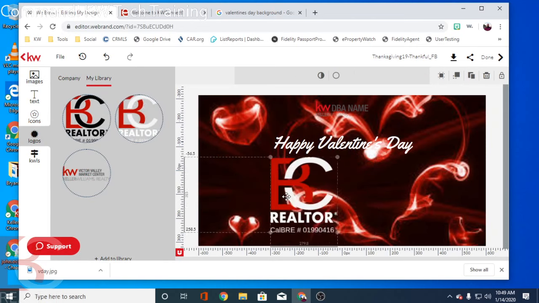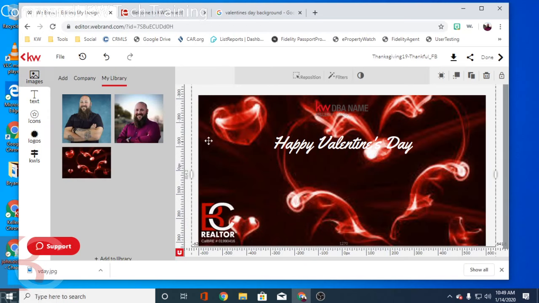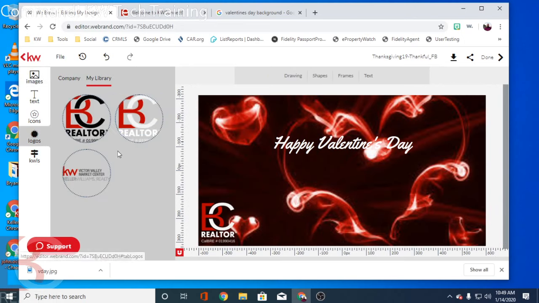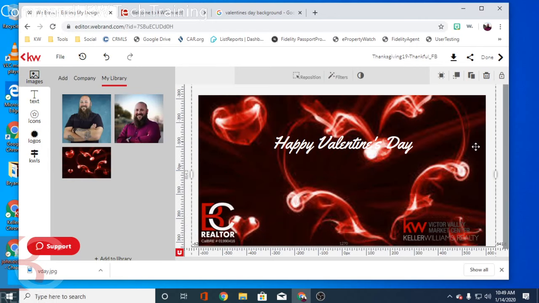Go and throw in the white logo down there with my... boom. And then I can get rid of the DBA name. Don't you want to make one for me? Keller Williams Victor Raleigh Market Center.